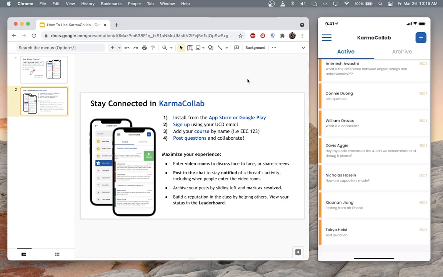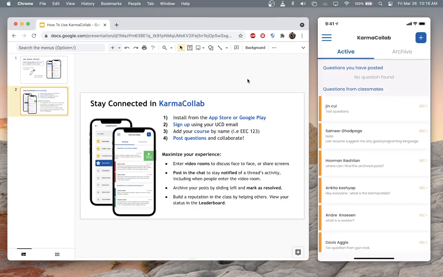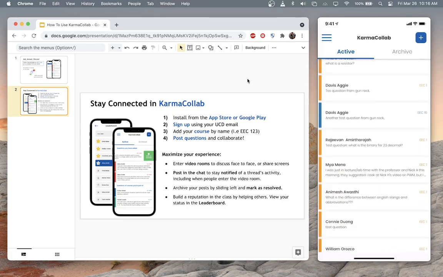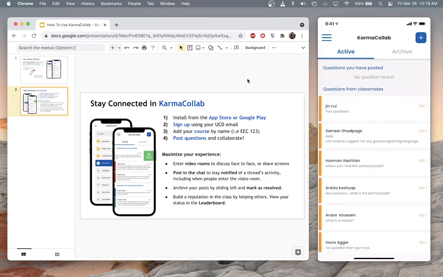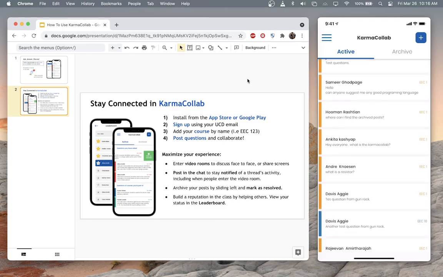So this is the main interface of KarmaCollab. You'll see that in our demo class for EEC1, we have a bunch of fake questions, but to demonstrate the purpose of KarmaCollab, I have not posted anything yet, but let's first check out what's going on with some of these other questions.